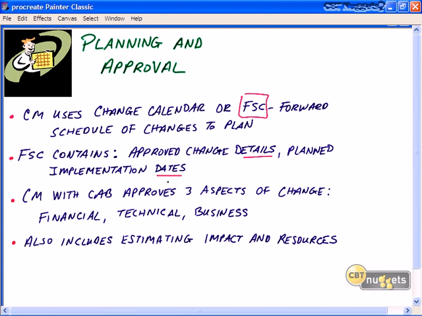The change manager, along with the change advisory board or steering committees, will approve 3 main aspects of the change: the financial aspect of the change, the technical aspect of the change, and the business aspect or the business impact of the change.